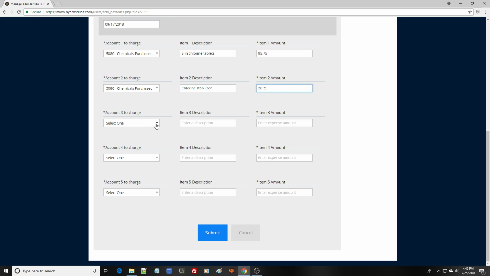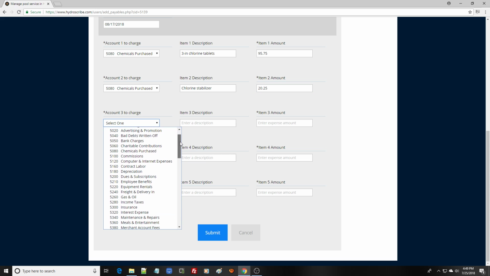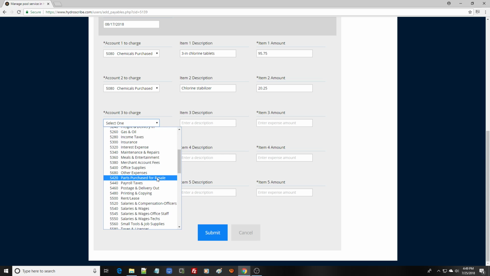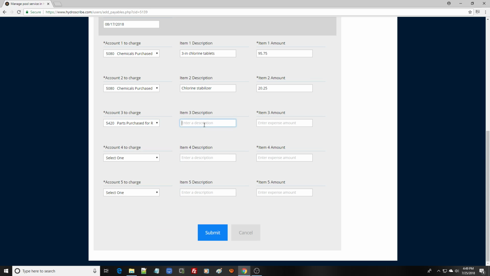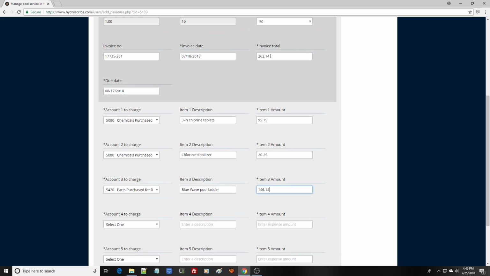And then the last item I purchased was a ladder, so I'm going to look for parts purchased for resale, and enter ladder, and that cost us $146.14. Okay, so now I have entered all my items. I should look over the amount for each line item to make sure that it is correct, because those line items must add up to the invoice total. If they do not, you will get an error message.